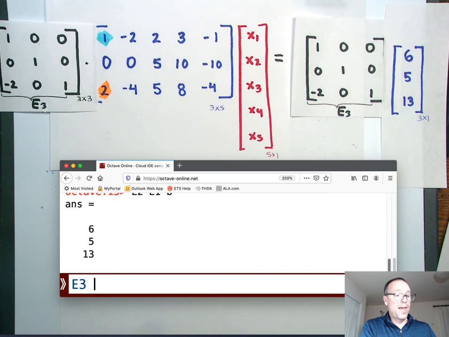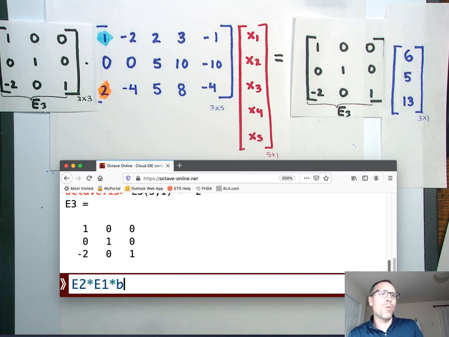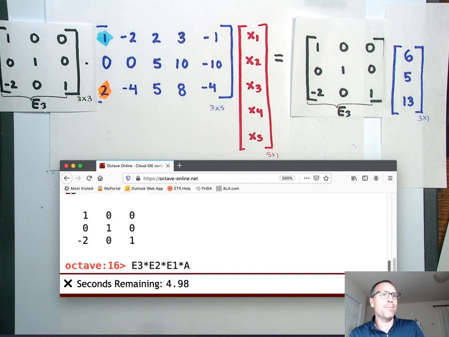Let's go ahead and store that third elementary matrix. We're going to take the identity matrix, which produces the diagonal ones, and then the third row, first column of that looks like it's going to be negative 2. And now, in order to go backwards, I just push the up button. So I push the up arrow on my keyboard. That's nice because I can recall previous commands that I've already run in Octave. That's the same thing in MATLAB.